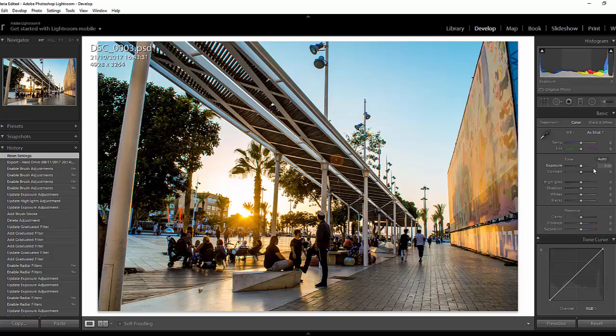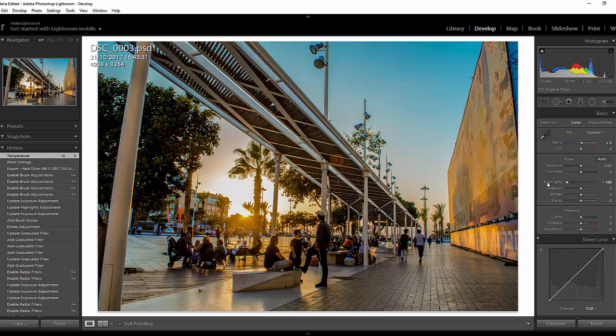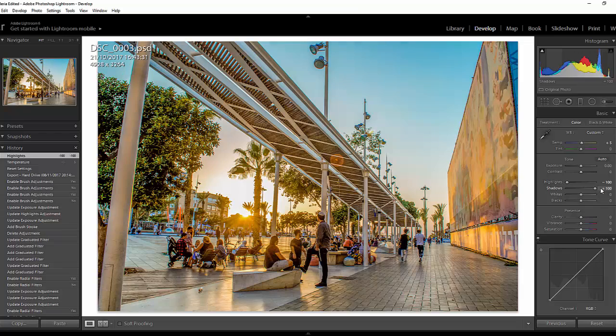So what we're gonna start with is the temperature. I want the photograph to be a tiny bit warmer, like +5 is okay, I think. Then we're gonna go to the highlights. We're going to put the highlights -100, the shadows +100. So we get a lot of details in the shadows and we get a lot of details in the highlights. Now I'm gonna push the whites a tiny bit up and the blacks a tiny bit down.